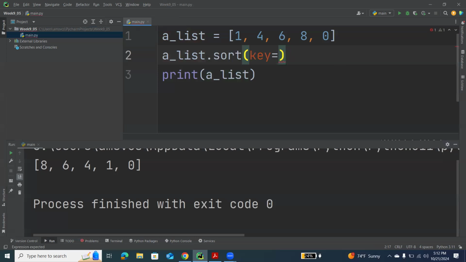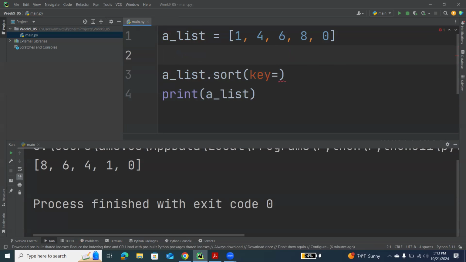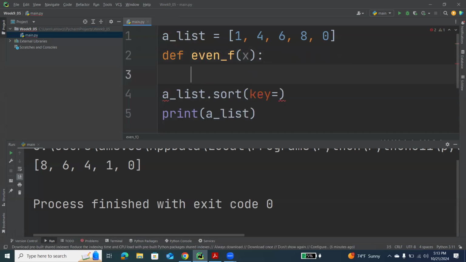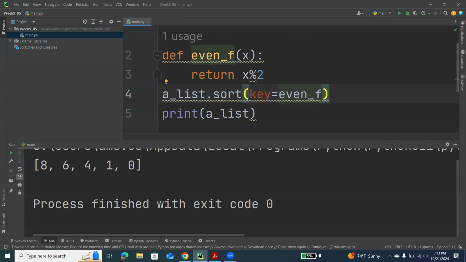So this is a little bit more tricky. This parameter takes a function. So, for example, I want to sort my list by evenness of the numbers. So I want to have even numbers first and odd numbers last. So you can define a function like even function. And this function will just return the remainder of the division by 2 of x. And you can indicate this function as a key parameter here. And because we reference it by identifier, by function name, you don't need the parentheses.